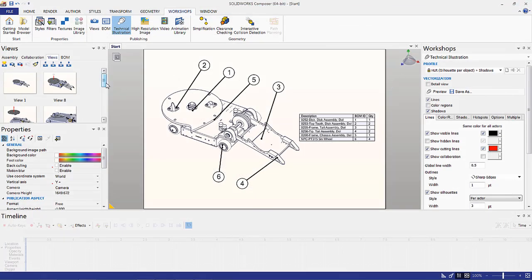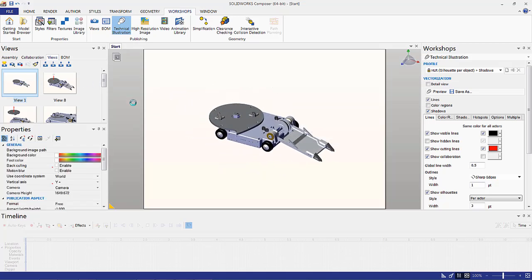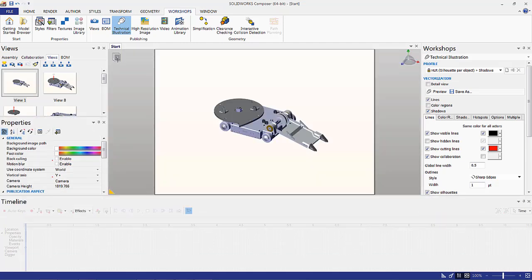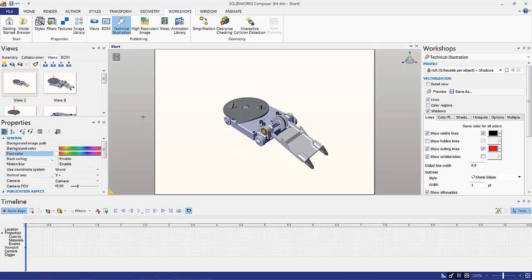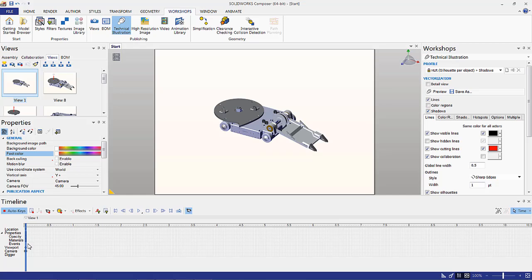For the final step of this video, let's learn how to easily create an animation inside of SOLIDWORKS Composer. Here I'm going to activate my initial view. I'm going to toggle to my animation mode by clicking on this button. To start, I'll go ahead and grab this initial view and drag it and drop it into my timeline here as the starting point.